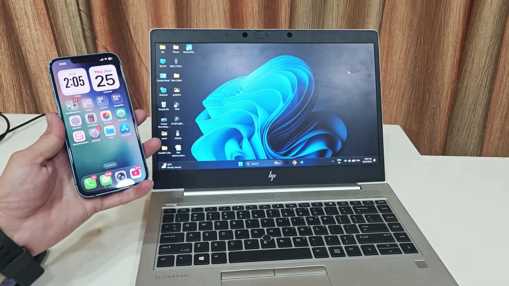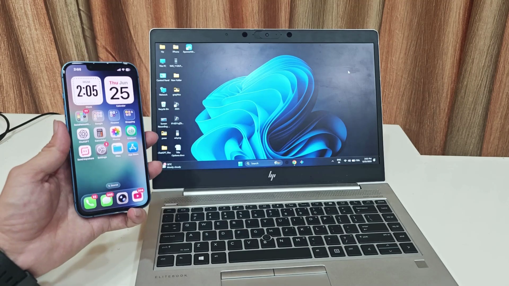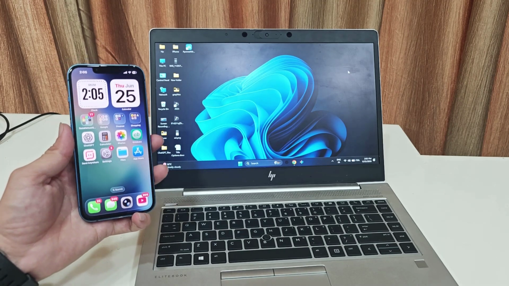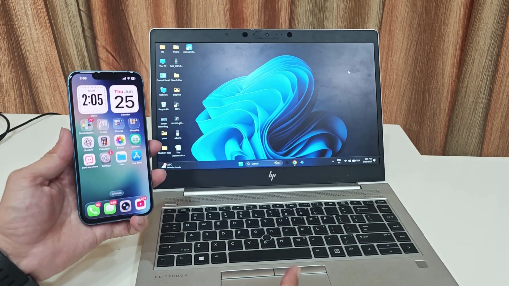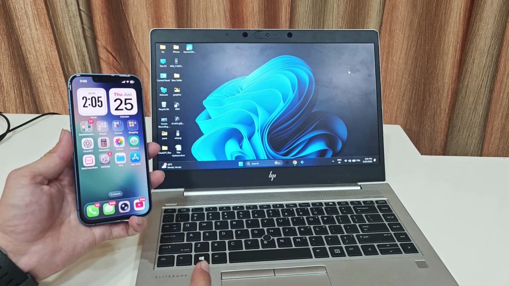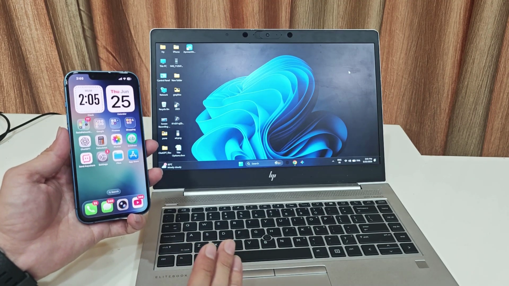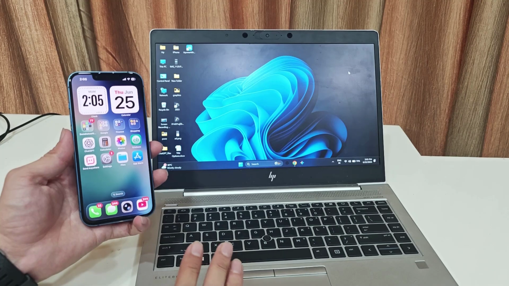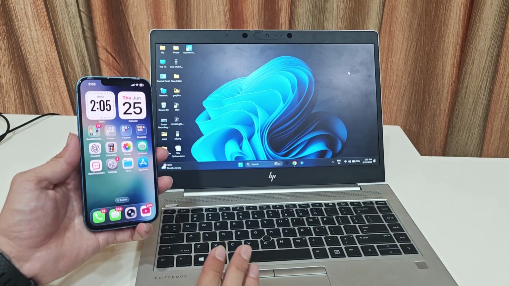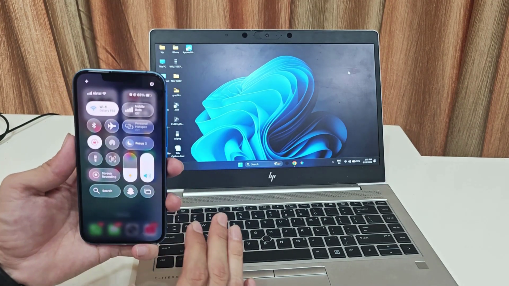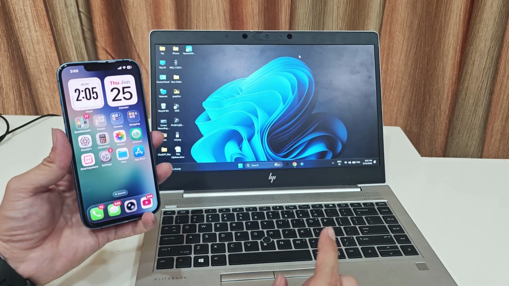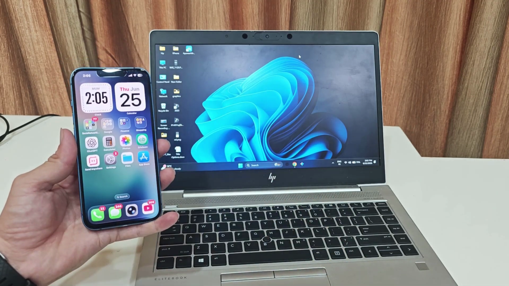Today I'm back with one of the most interesting videos. In this video tutorial, I'm going to show you how to mirror your iPhone screen to your PC and your PC screen to your iPhone and control it wirelessly. So let's get started. Before we start, you need to connect both devices to the same Wi-Fi network. Then you need to install two applications, one on your PC and one on your iPhone.